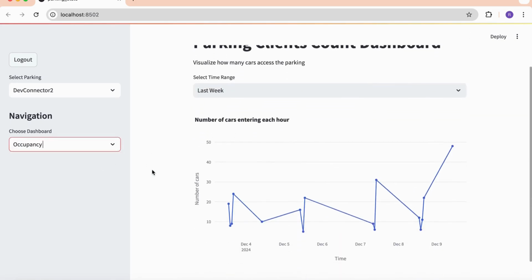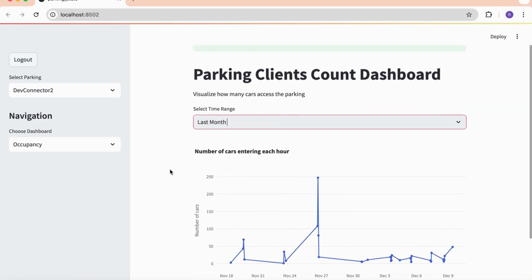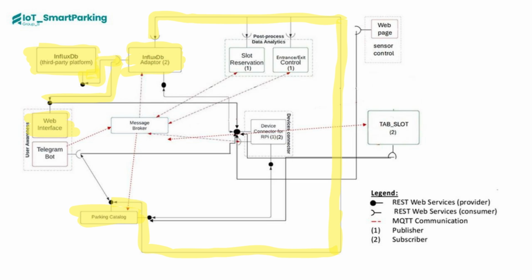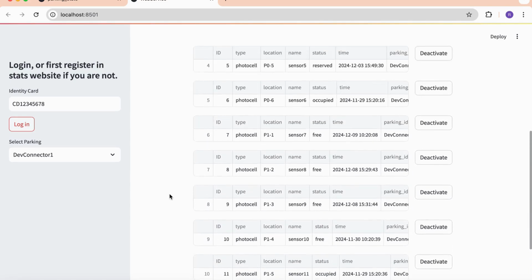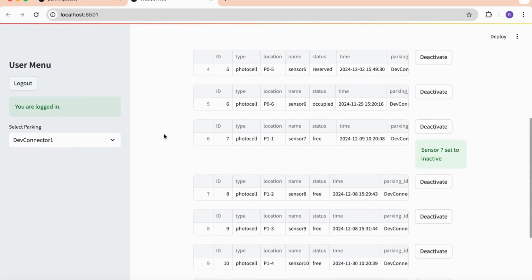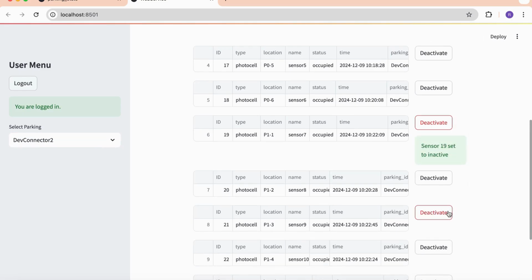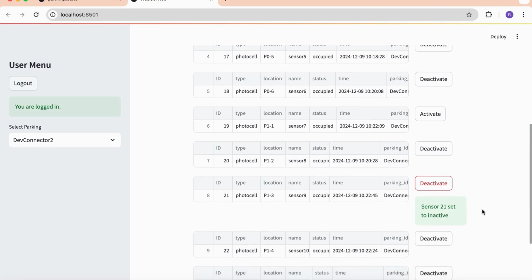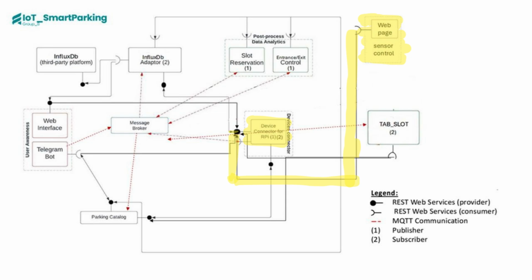Then the administrator also has the possibility to access another web page. In this web page we will allow to deactivate some of the sensors, both for reasons of maintenance or works or other needs. And if he clicks the button, a command will be sent using REST, and this will allow the state of the sensor to be set to false, so the corresponding sensor will be removed from the catalog.